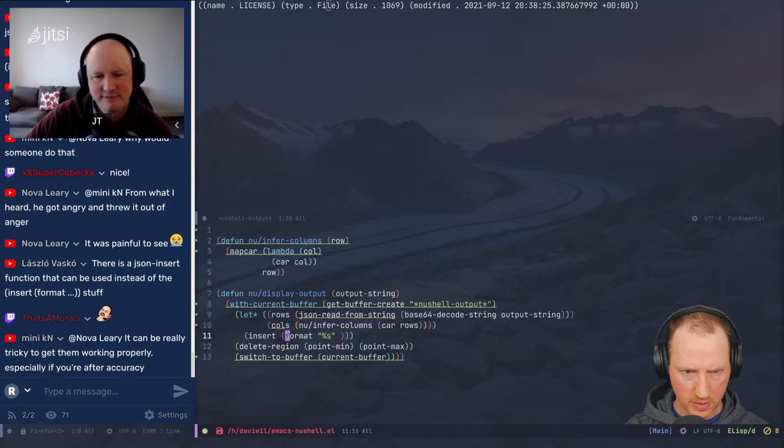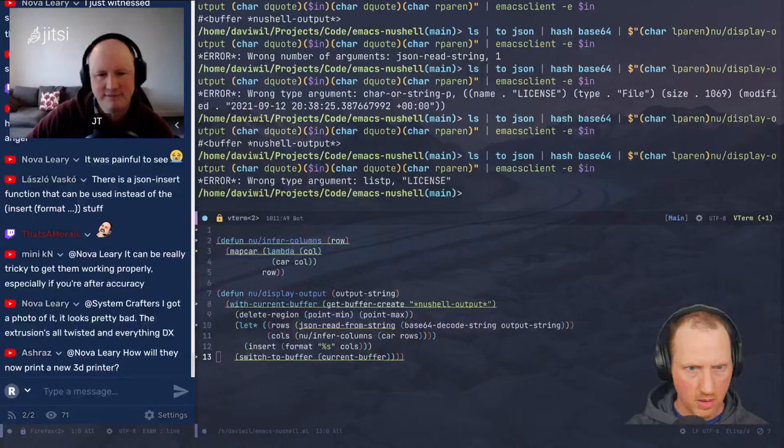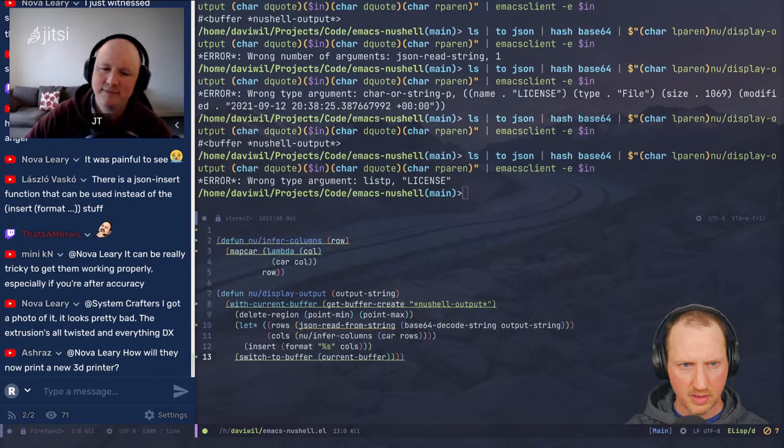And then I still want the delete region and then still want to switch the buffer. So Control X, save the file. Now let's go back to new shell and then run it again. List P license. So what did that output look like? I'm going to write it out real quick as a message. Message.